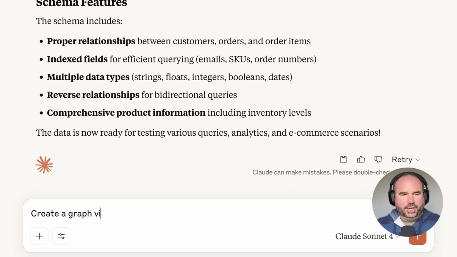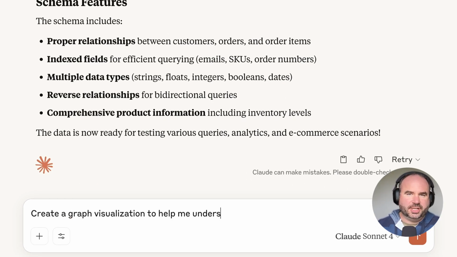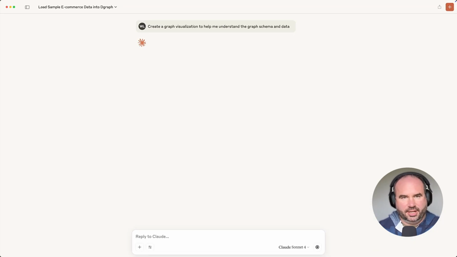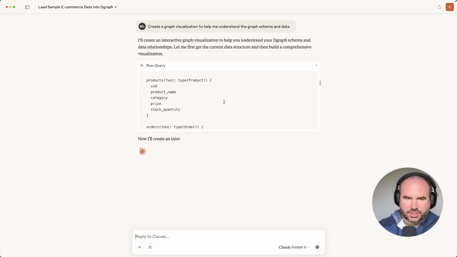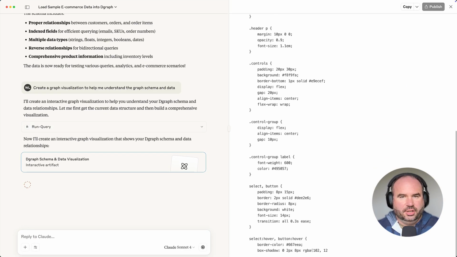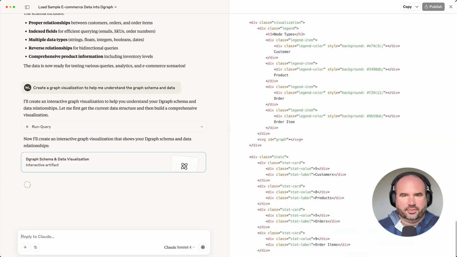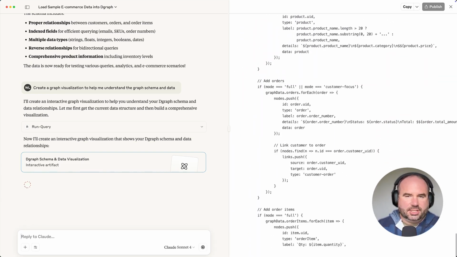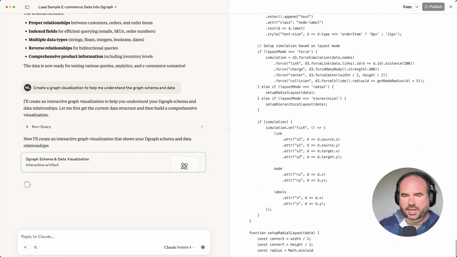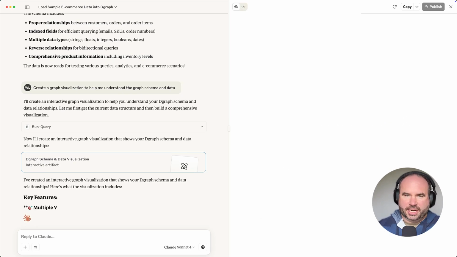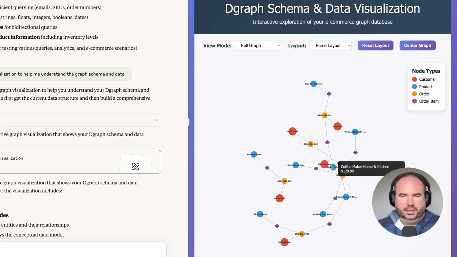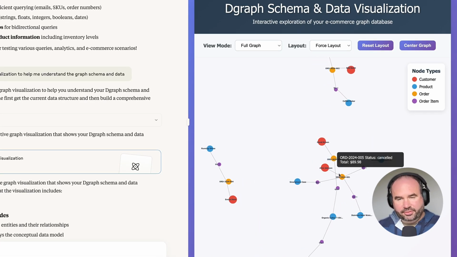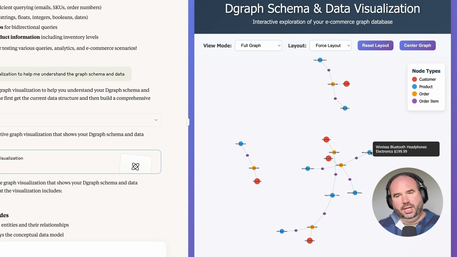Let's now create a graph visualization to help us understand the schema of the graph, but also the graph data itself. And in this case, Claude is going to first generate a database query to fetch the data from the database, and then use the artifacts feature in Claude to actually generate some JavaScript and HTML to show us an interactive graph visualization. So here we can see the data loaded from Dgraph into a graph representation.